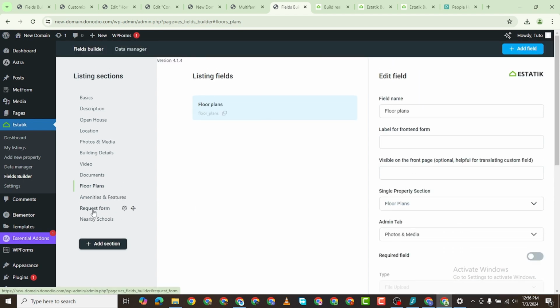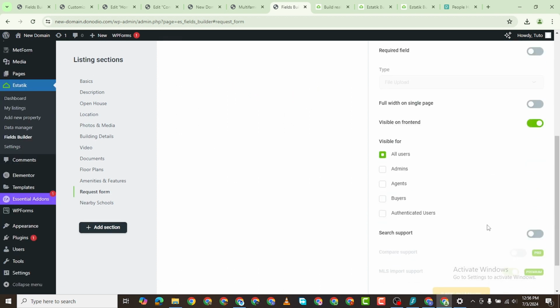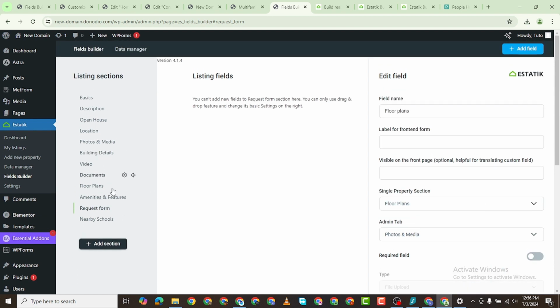Then amenities, we've also gone through that. Request form. You can't add new fields to request form from here. You can only drag and drop sections in settings on the right. So that is something else. So that is basically how you can do it.